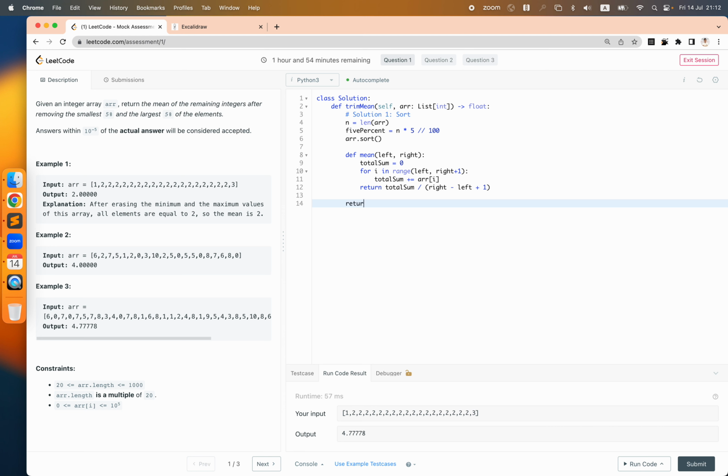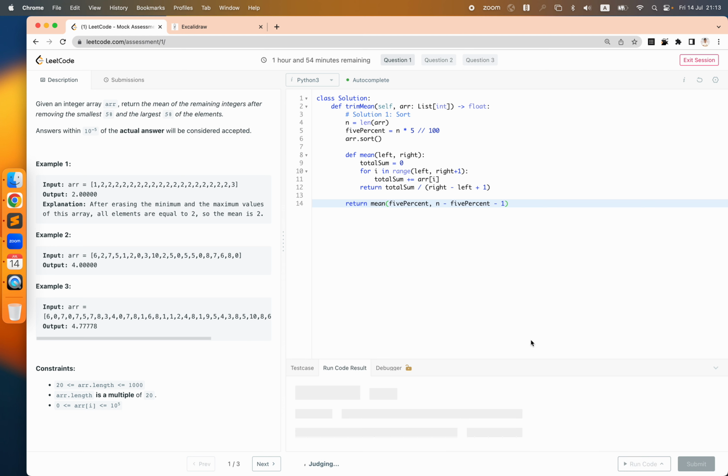So return the mean from left, which is 5%. Start from 5%. For example, if you start with 1, and then minus 5%, if it's 1, minus 1 as well. This one should be this one. Okay, yes.